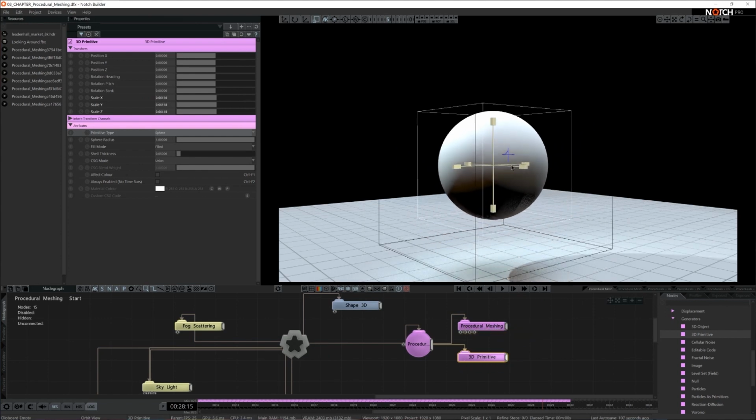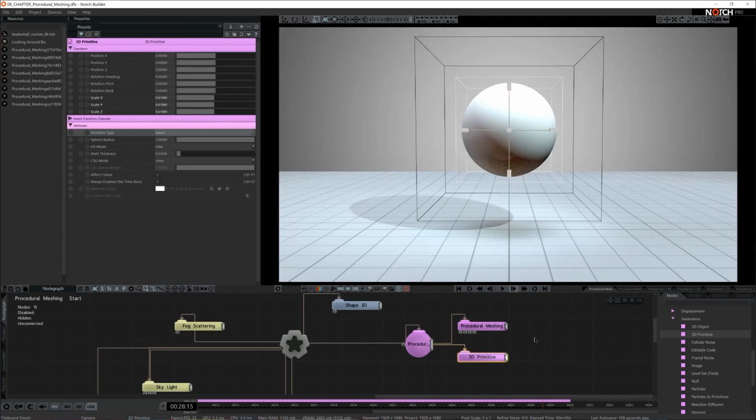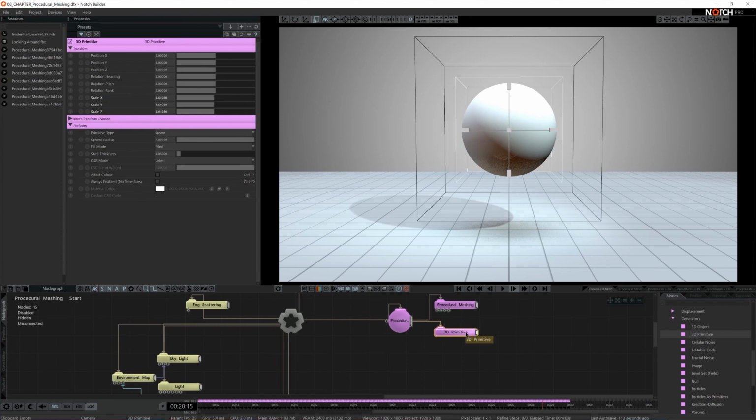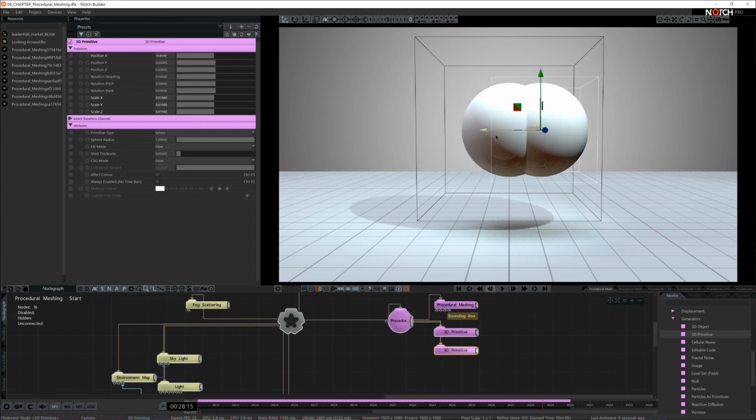I'm going to make this sphere a little bit smaller. I'm going to hit 0 to come back to my active rendering camera. And I'm going to make a copy of this 3D primitive, and I'm going to connect it to the procedural root. At the moment we have 2 3D primitives. They are rendering on top of each other and they look exactly the same. That's why we don't see the second one. So I'm just going to offset the second one, the new one, a little bit to the side. In fact, I'm going to give them both a little bit more space.